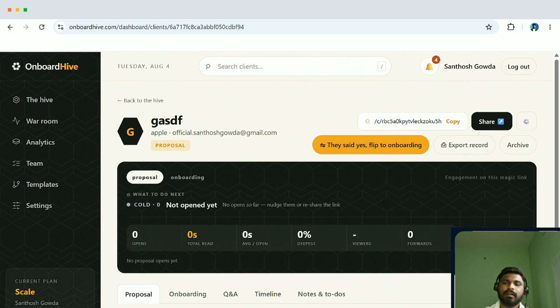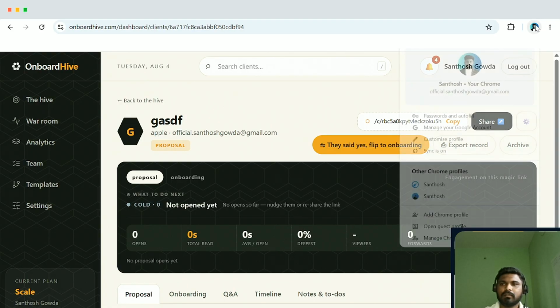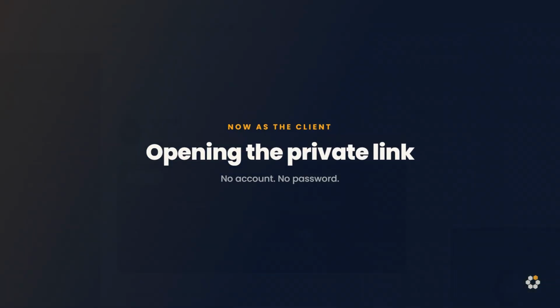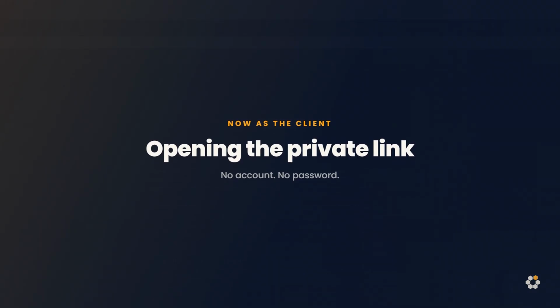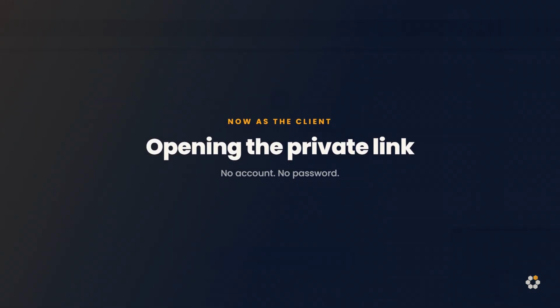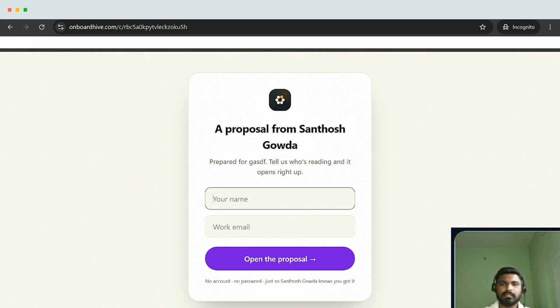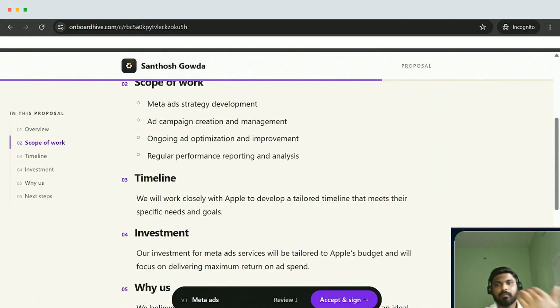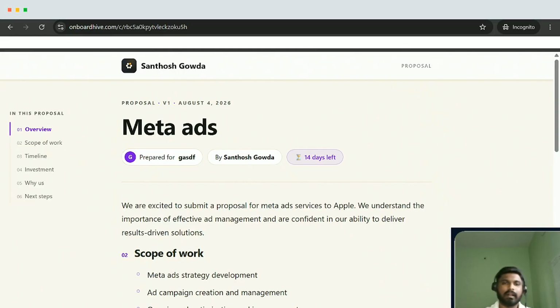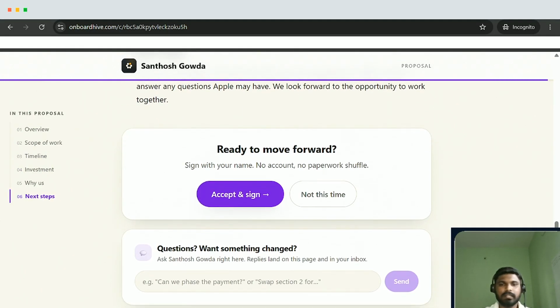I just copy it and go to an incognito tab. Right now I'm viewing it from the client end. From the client side, what they'll receive is something like this, right? A page like this. And again, you can customize everything. I have just put my logo. You can customize it according to your brand, and I go with Santosh and my email, right? So now I see the proposal, and whatever I'm doing with the proposal right now, everything is being tracked, right?